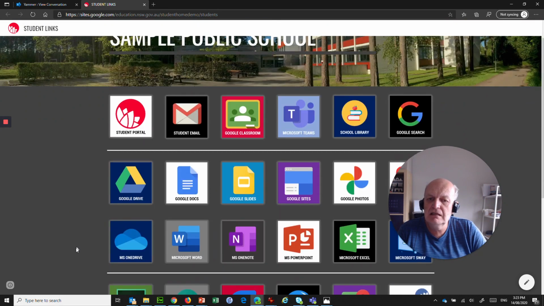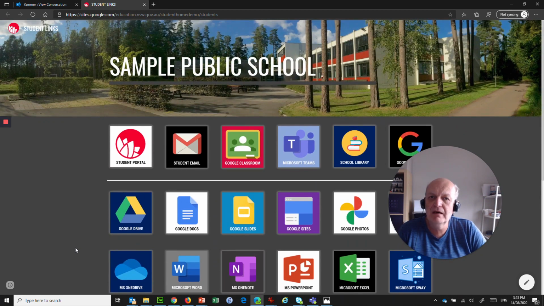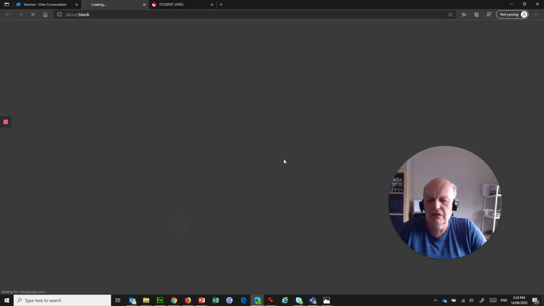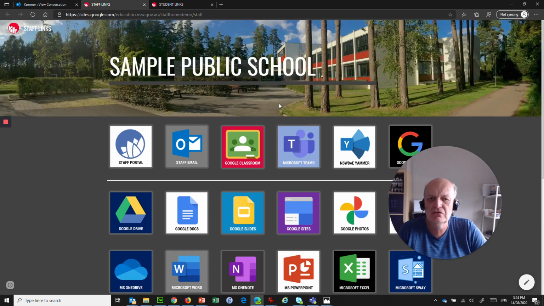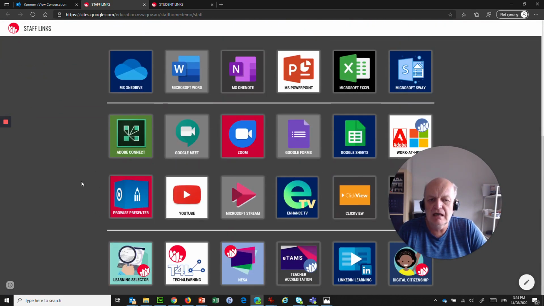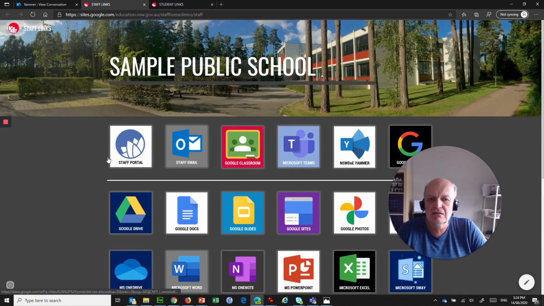So basically, it's a way to have a web page that is more practical, more useful for your students and for your staff when they first open their browser. Now, if we go back, that was the student page. There's also a demo staff homepage. So they're two separate pages because you've got different types of links that staff might like to have, and that's what you get by default.